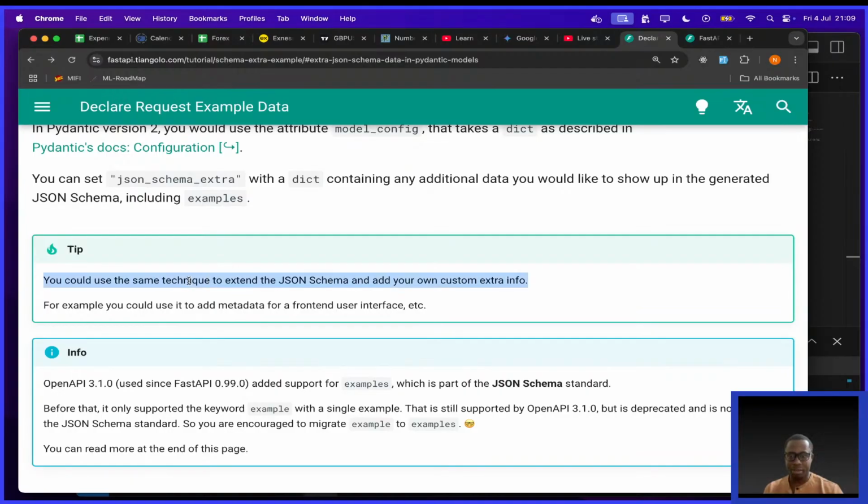So we have a tip. They're saying you could use the same technique to extend the JSON schema and add your own extra info. So they're saying, for example, you could use it to add metadata for front-end user interface, among others. Okay, which is good. Maybe you want to give an explanation for each of those attributes. I guess that's where you do it.